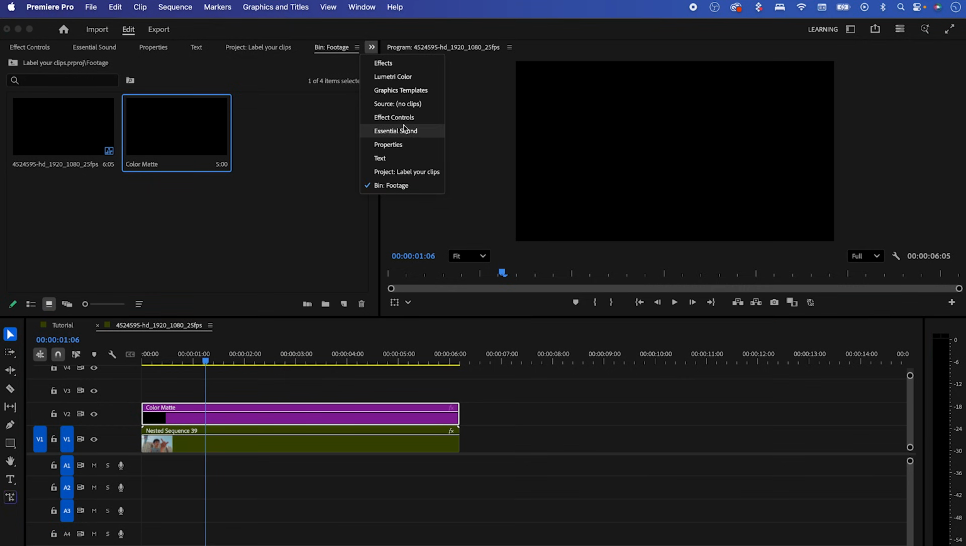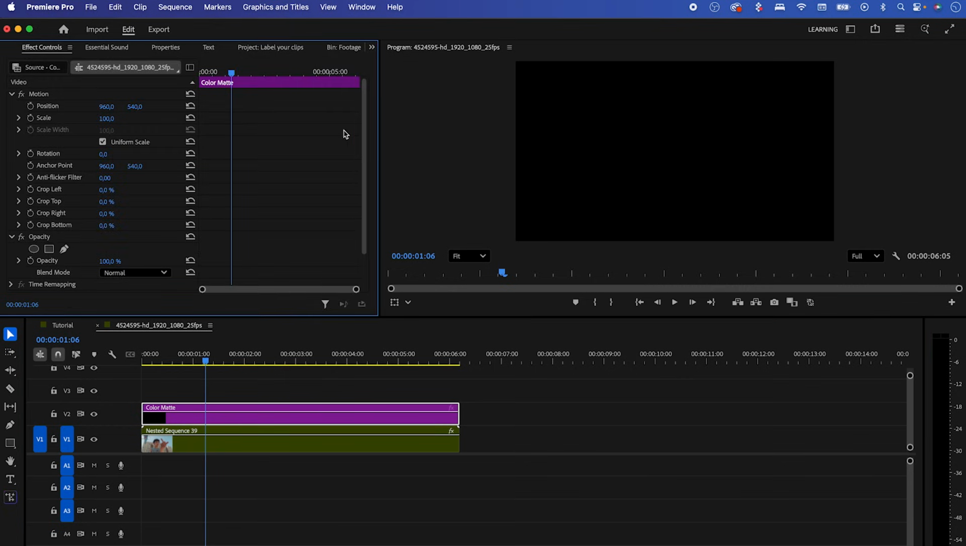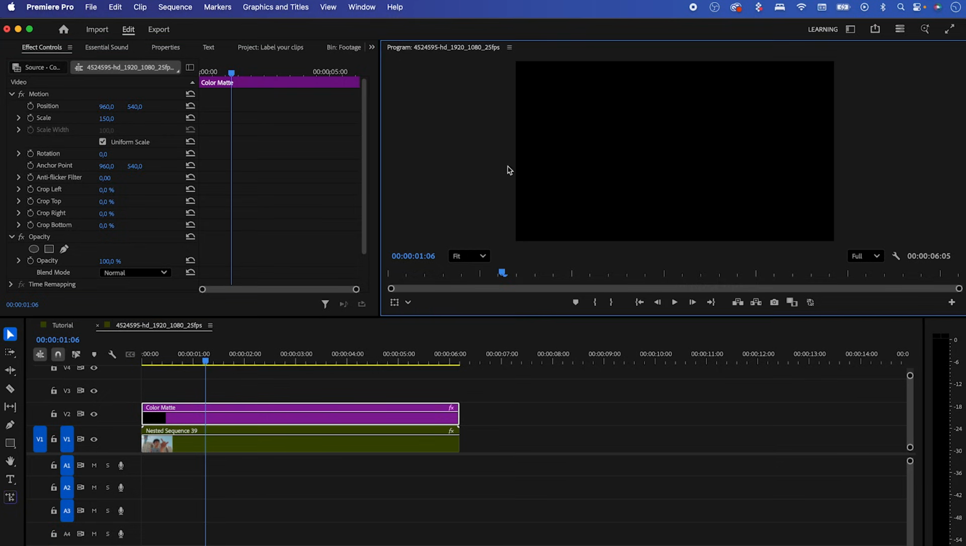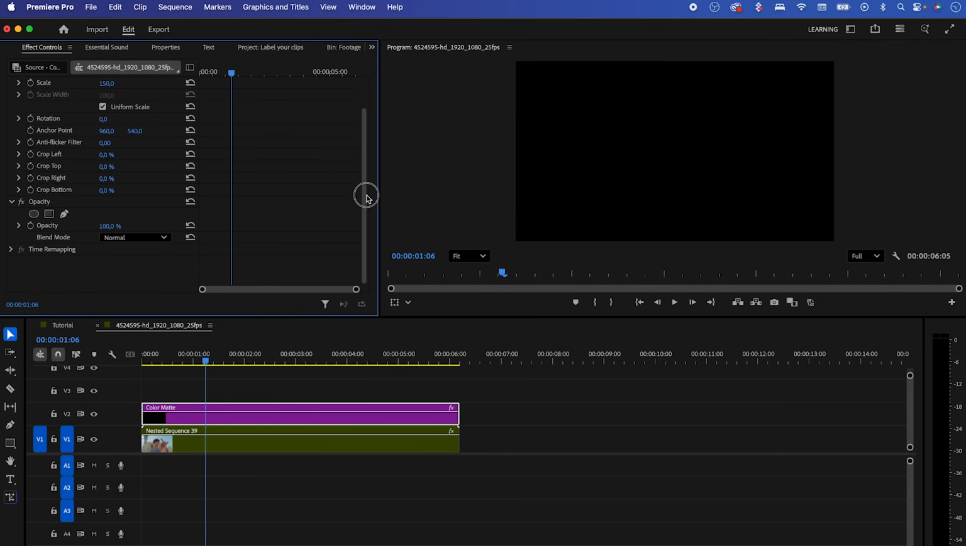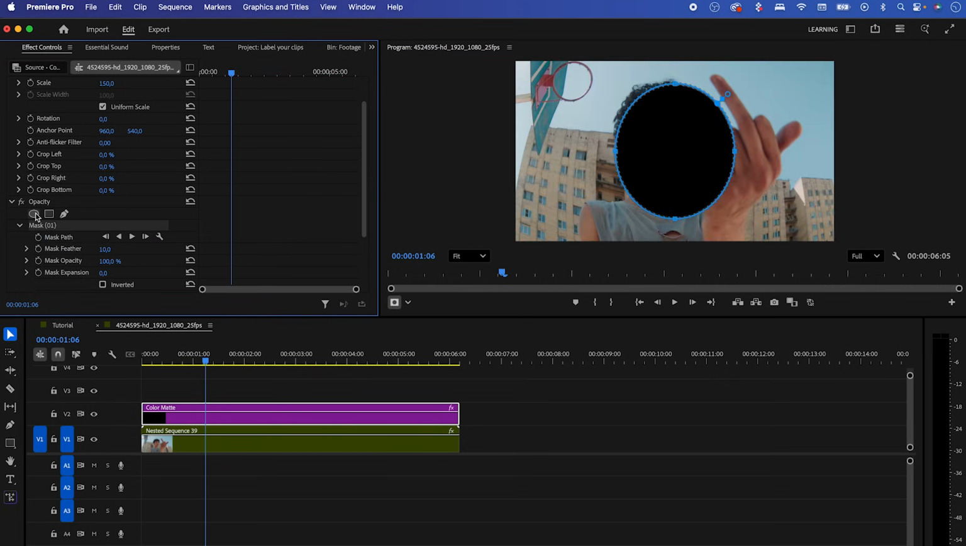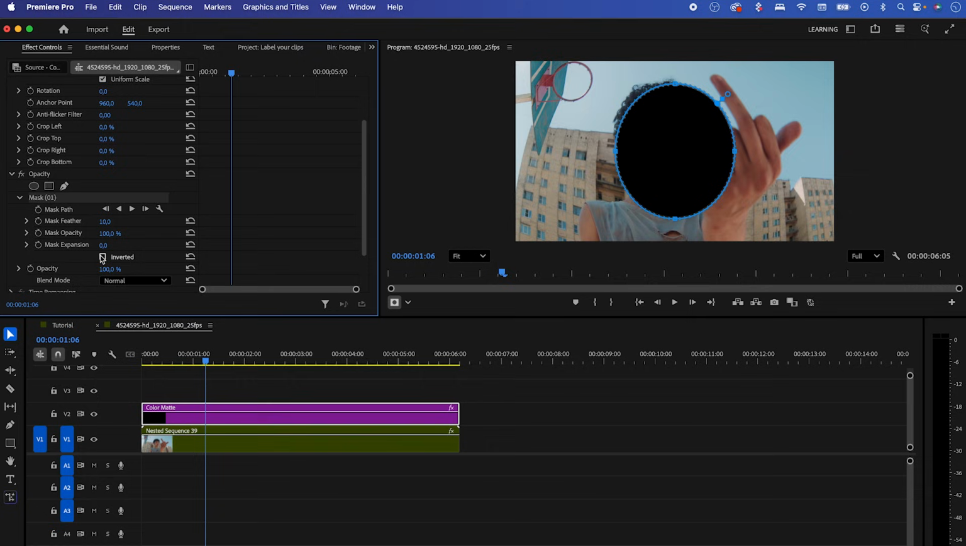Click then back on effect controls, and the first thing you do is scale it up to around 150 so we have clean black corners later since we are working with a feather now. So go down to the opacity and click on the round ellipse mask. Click on inverted to see your clip.